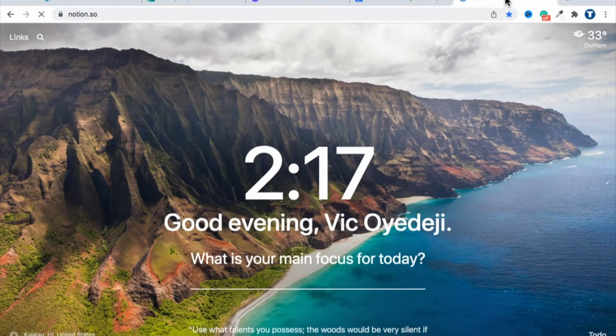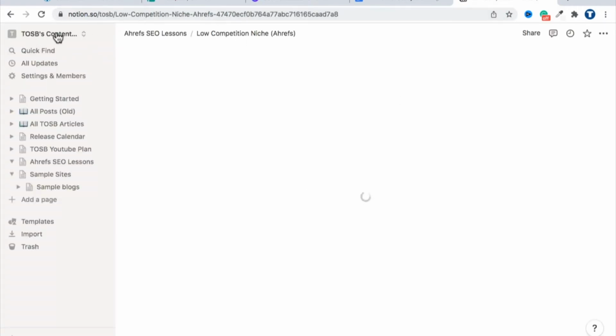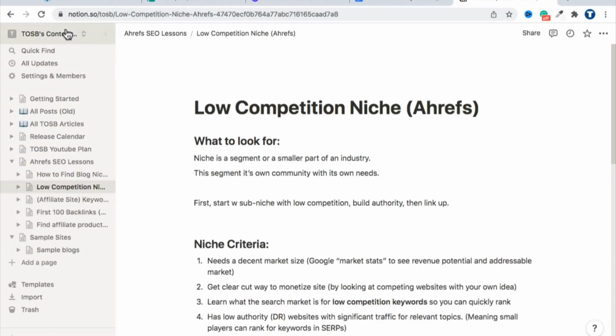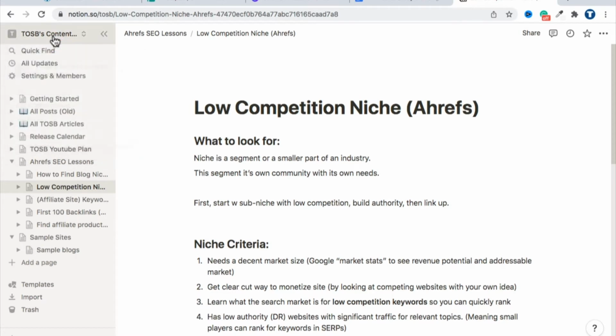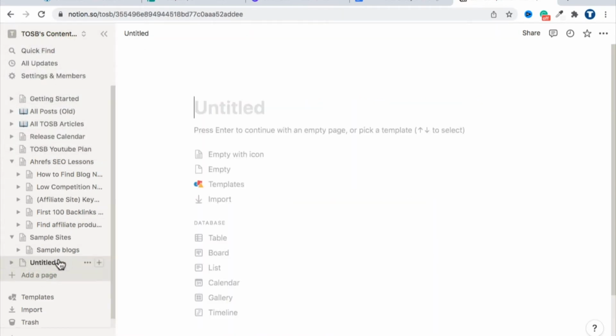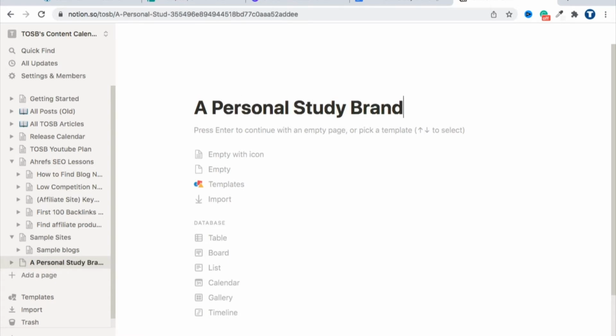Notion.so, Notion for the ocean. You can create a new account, create the free account with one team member. It's very, very easy. Then you name your plan. If you have a new account, I think you can only have one of these. Once you do that, go to add a page, and let's call this a personal study branding.